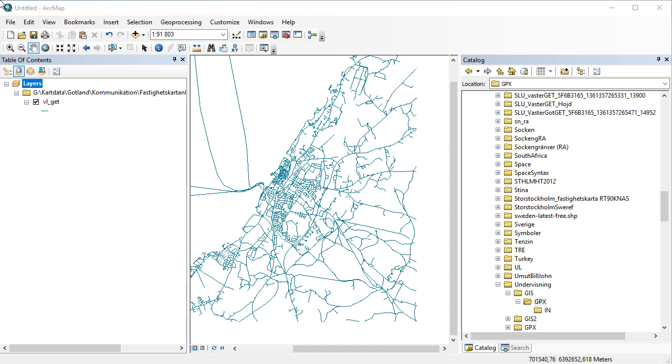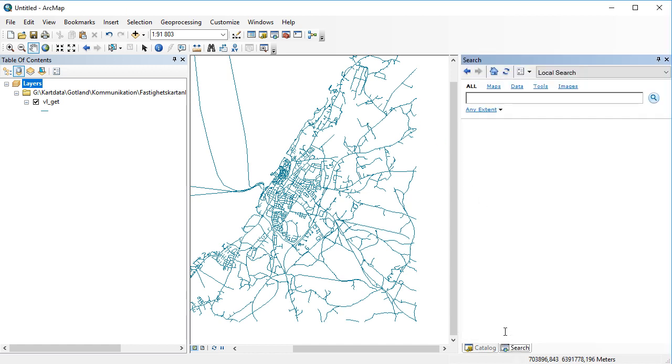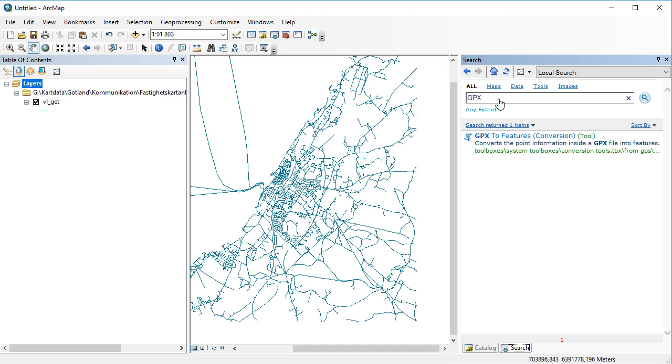So in order to do that, we have to transform a very common format, which is GPX, the format that you see in very many phones, or in GPS loggers and many other kinds of things. To do that, we have to import it and search for the GPX importation function, and I'm simply going to search for GPX, and I get GPX to features conversion.